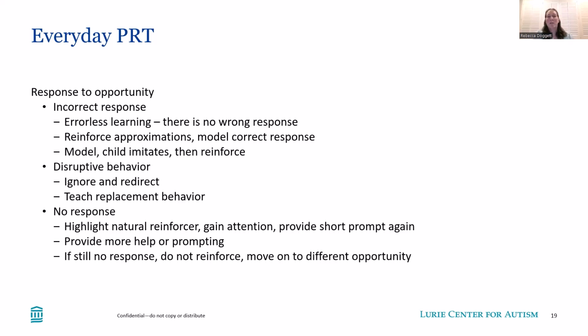What about the child who doesn't provide any response to an opportunity for communication? Again, we want to highlight the reward and have it be something really motivating. Make sure they're paying attention and they've seen it. Provide more prompting. Maybe you need to level up your prompting. And if they're still not responding at all, we don't want to reward that, but we can move on to a different opportunity.